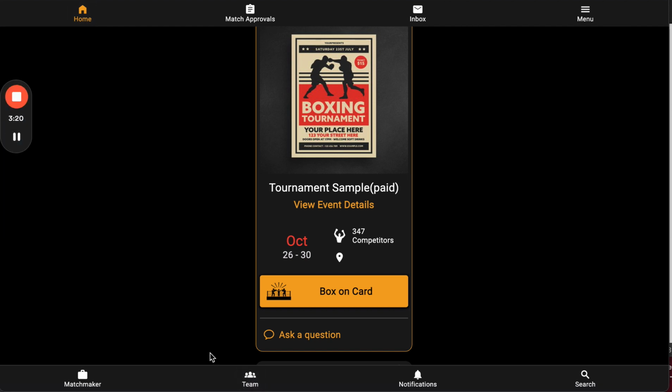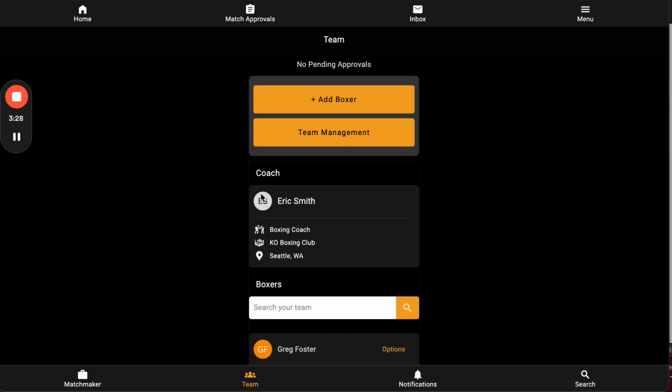Another way to do it is, from the home page, you just select team here, and you can go ahead as a coach. You can only do this as a coach. Coaches are the only ones who can add boxers to their team by creating and managing their accounts. If your boxer created their own account, they can request to be added to your team as a coach, or the coach can send a request to the boxer. Alternatively, the coach can just create the account for a boxer and manage them, him or herself.